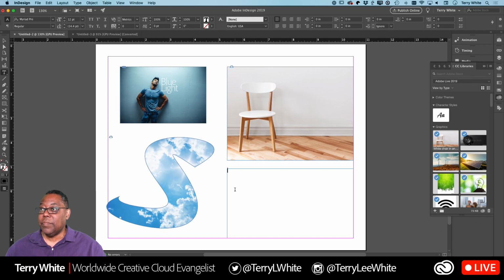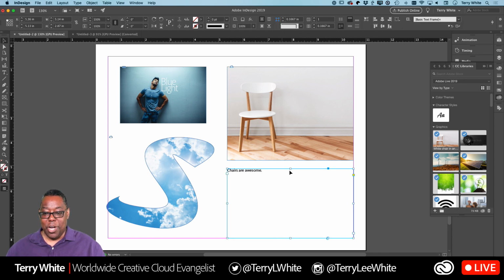Okay, next up, if I want to put some text in this, let's say chairs are awesome. I'm not being creative today with my text, but there it is. Chairs are awesome. Notice that whenever you start typing into a frame, it always types at the top left corner of the frame, or the top of the frame, no matter what. Whether it's centered, right aligned, or left aligned, it will be at the top of the frame. You make the frame taller, the text goes right up with it. You make the frame shorter, the text stays at the top.